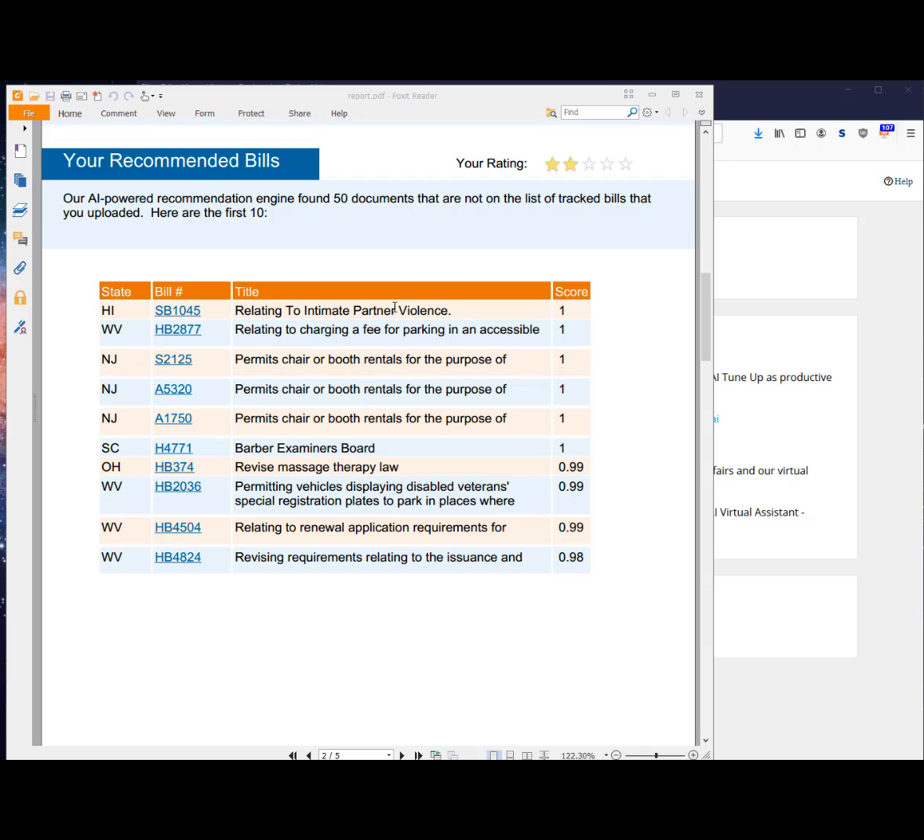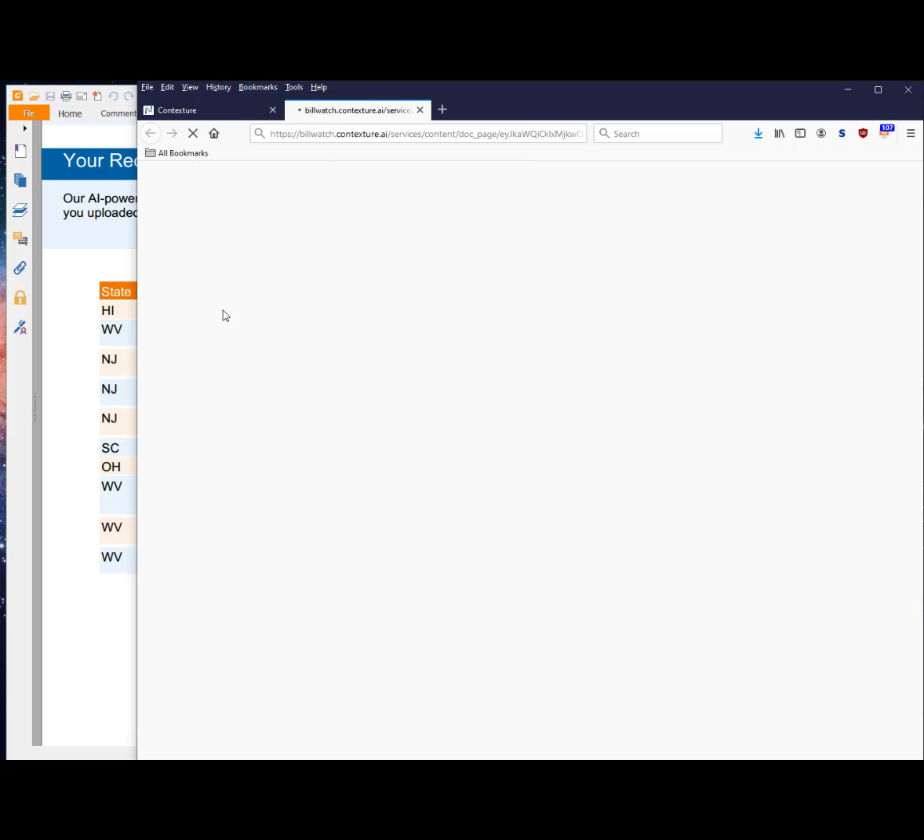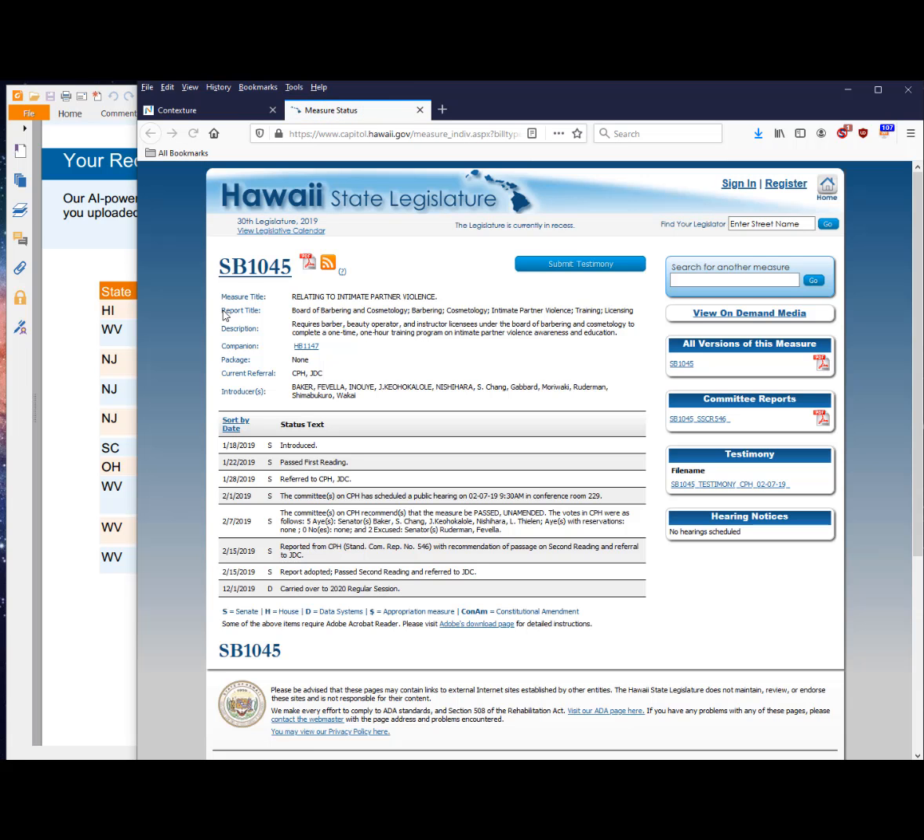These bill numbers in the PDF are actually links, so let's click on this bill and take a quick look at it to see why this was recommended. This is the official page for this bill on the Hawaii State Legislature site. We can immediately see in the description that this bill is indeed relevant to our cosmetology profile.